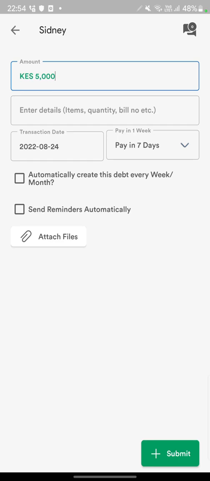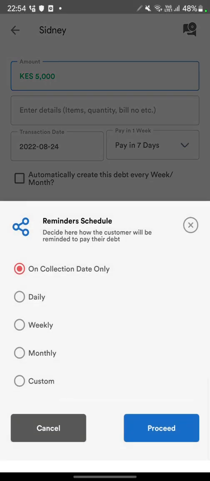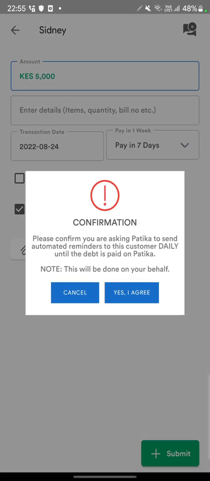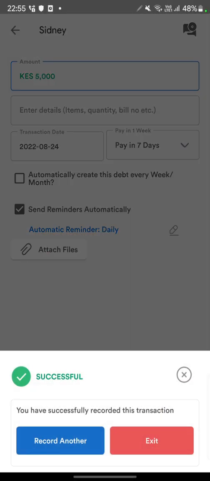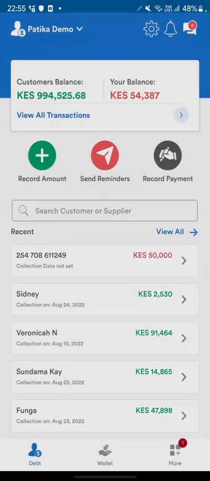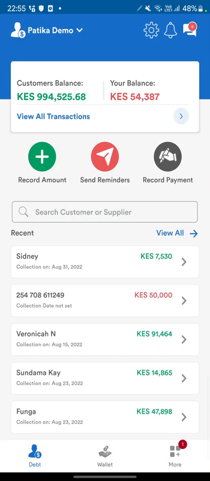The last option is an option to send reminders automatically to the customer. Here, the business can set a constant schedule or just allow reminders within the collection date only. So as long as reminders are enabled, Patika will send the reminders automatically around the collection date, as well as considering the frequency that the business prefers for that customer. I'll select daily, agree, and submit. The receivable record is captured.